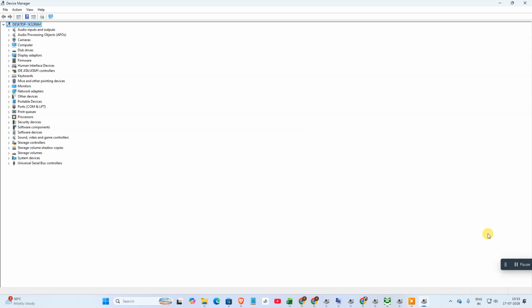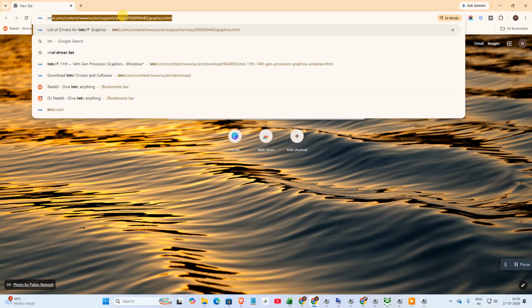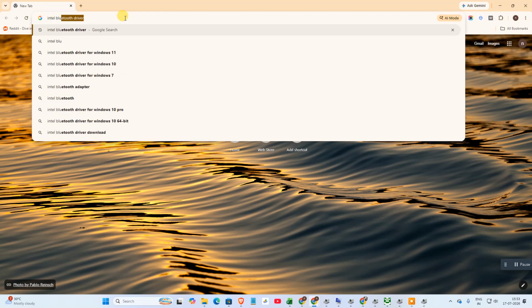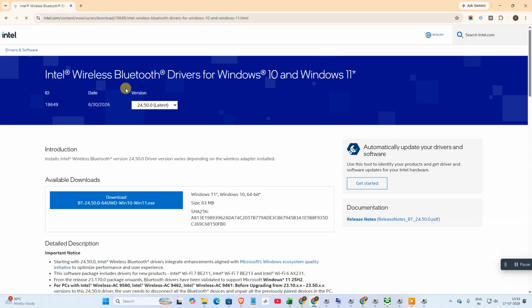Go to the browser. Okay, come to any browser and search for Intel Bluetooth drivers. So here you can see the first link, the Intel official site. Just open it. From here you can choose your version. So I just select the latest version.